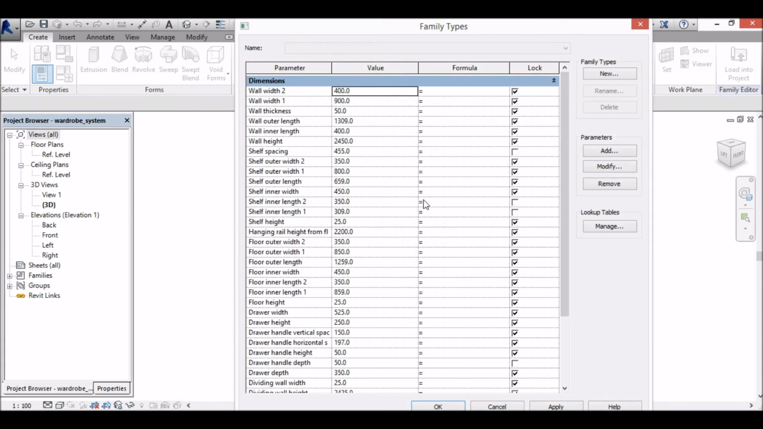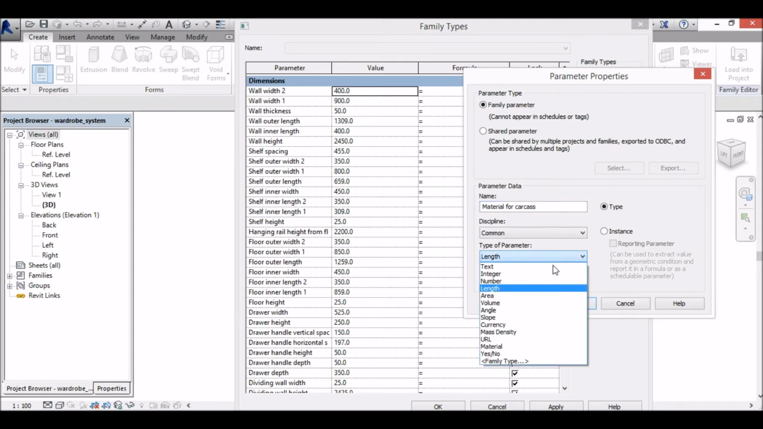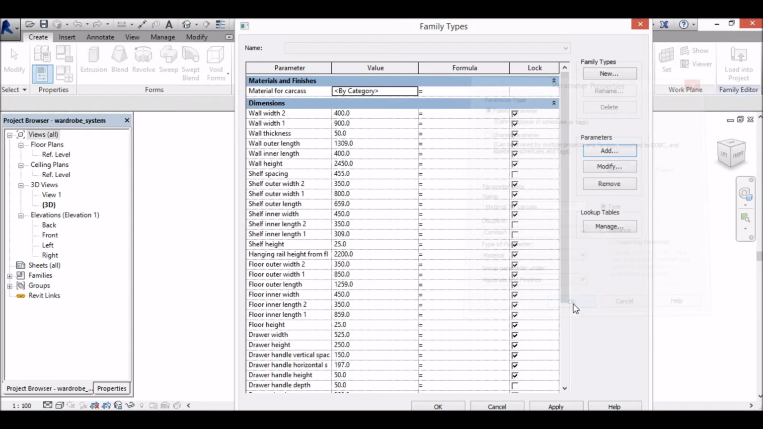So click on the family types editor and click on the add button, and we'll just type in a name. Now this time under type of parameter, we don't want it to be length, we want it to be material. And then under group parameters, it automatically changes to materials and finishes. Then click OK, and you can see now that it is listed in a different section to the length, width, height, depth, dimensions.